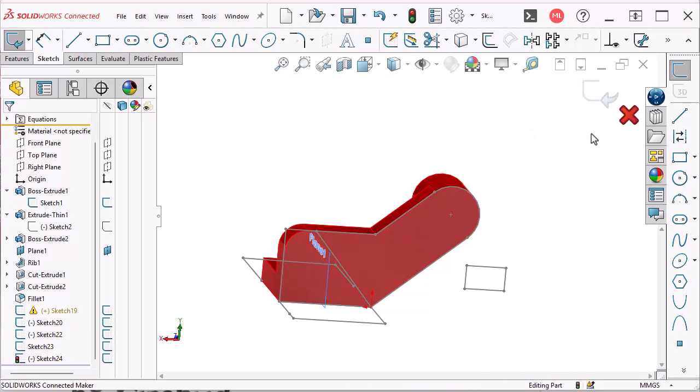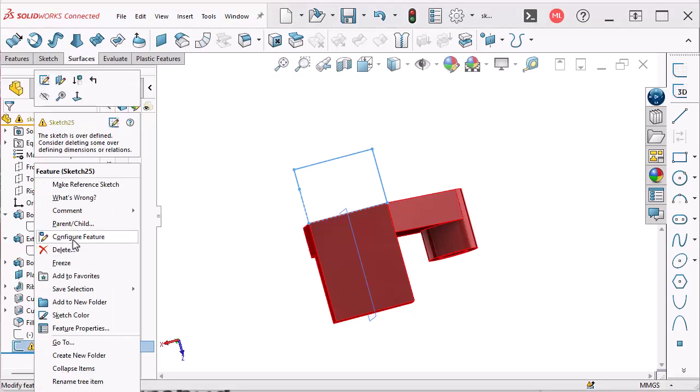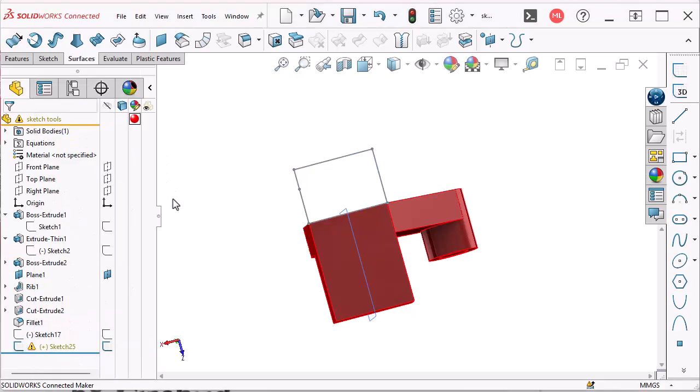Next, we're going to talk about the Repair Sketch tool. You might notice that I've got a sketch here that's got a problem with it. It's got a warning. And we could right-click on this and ask it what's wrong, but it's telling us right up here what the message is. The sketch is overdefined. Consider deleting some of the defining dimensions or relations. We'll talk in another video about troubleshooting, but I need to show you a couple of these tools. The first one is the Sketch Xpert.